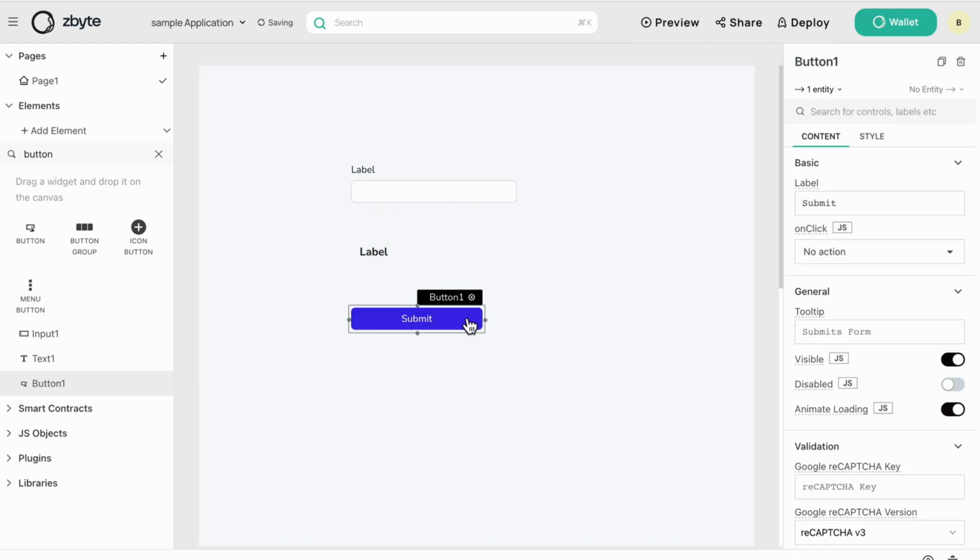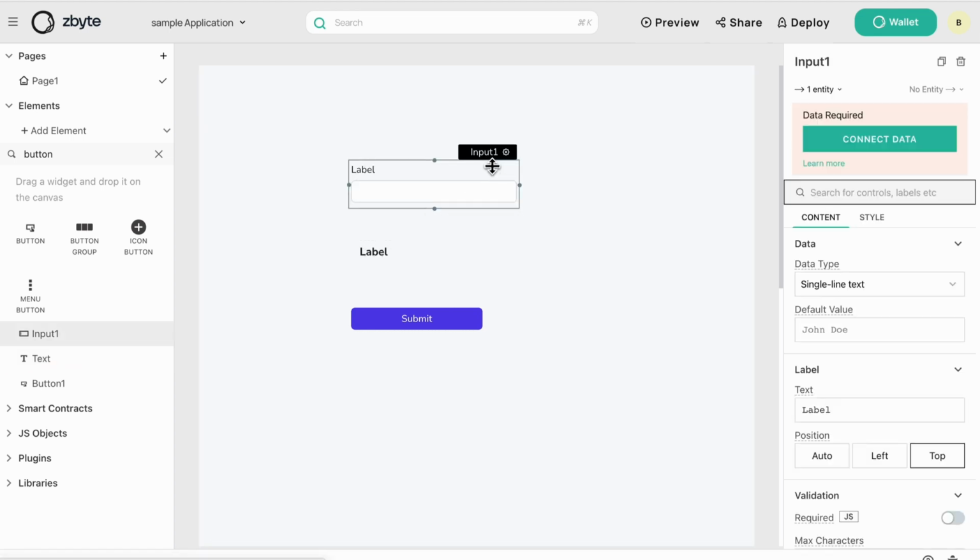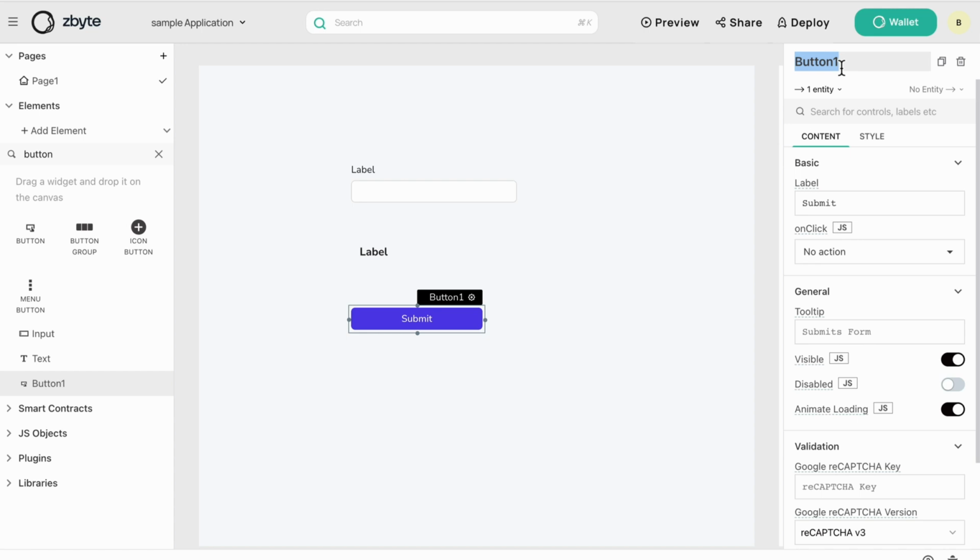So let's try to understand the UI components first. As you can see, every UI component has a name. If I hover over a component, the name of the component is text1, and we can edit the name from here. Let's name it text instead of text1, and this input component as input. Now the name is updated, and we'll name this button component as button.